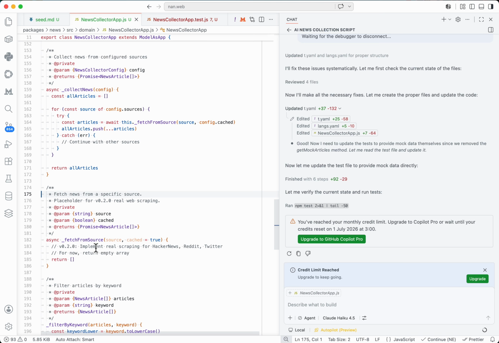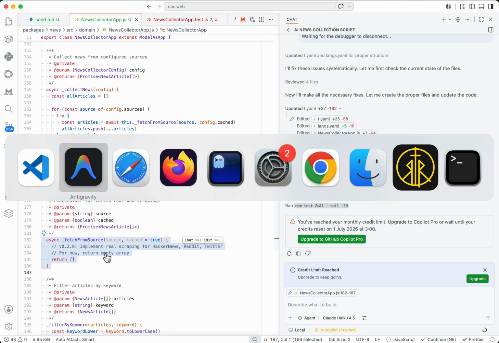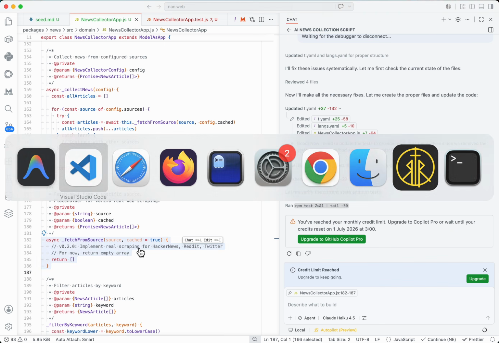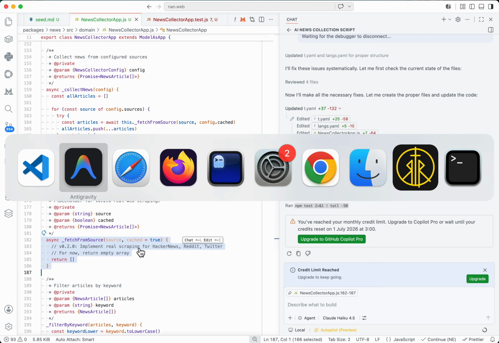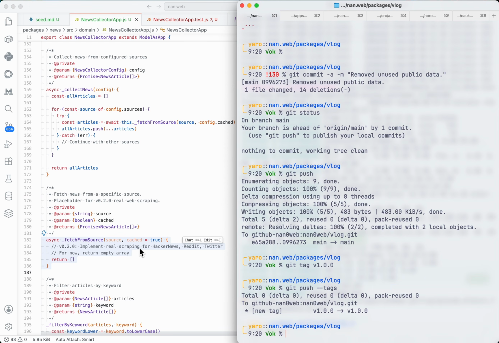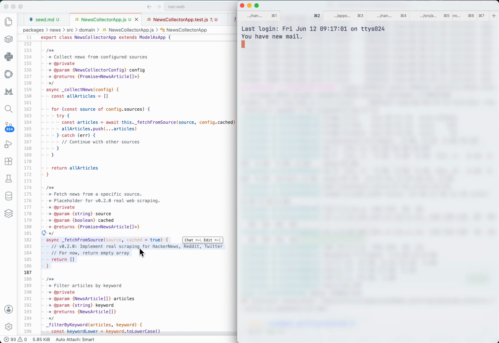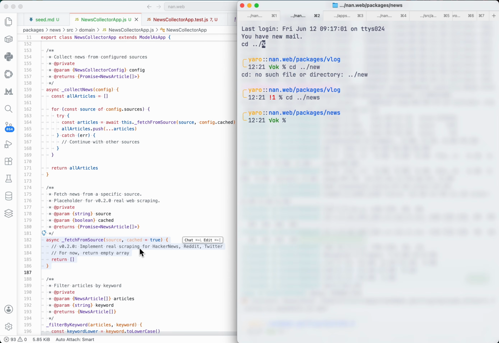But I think here it says implement real scraping for Hacker News, and so on. Yeah, and I think I can do this in Antigravity, right? So let me open Antigravity and complete this one. So I open news Antigravity here.